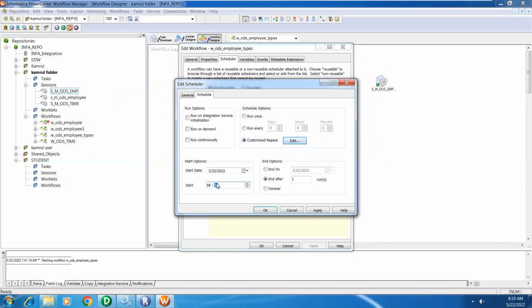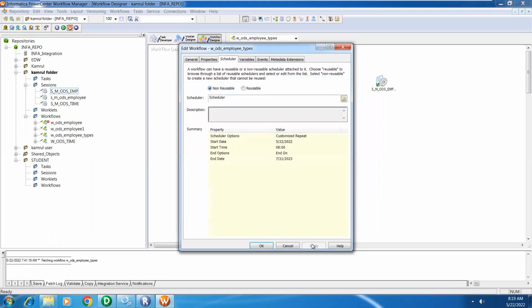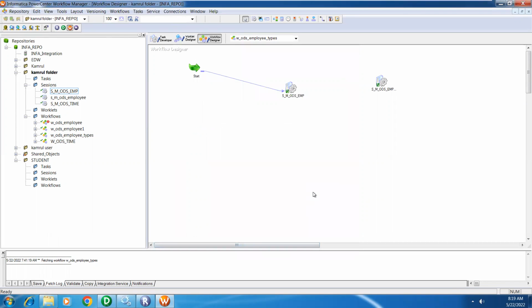I select 8 a.m. in the morning. How long do you want to keep this schedule valid? Forever means it will keep running within your Informatica server, or you can end it, probably by 1 year, maybe. I'm just selecting a random date, till July 23rd. You click OK, apply. Now you have defined the schedule for this workflow and you can save it. Use Control S to save it.